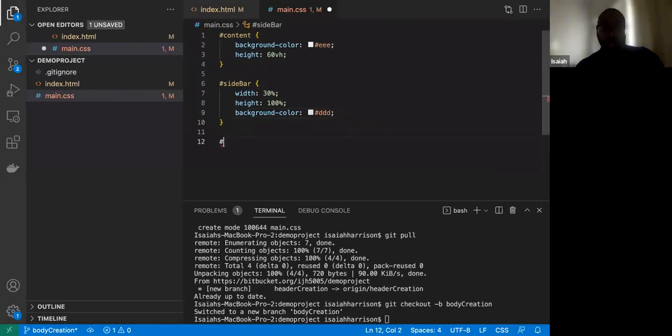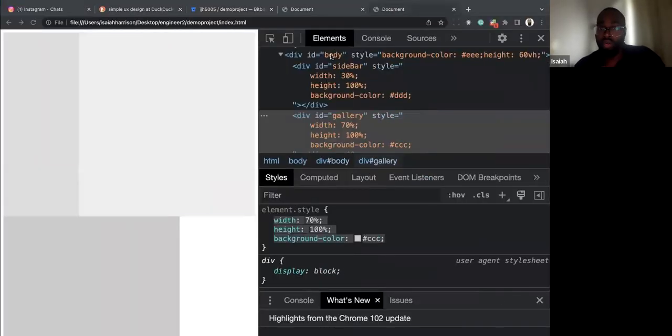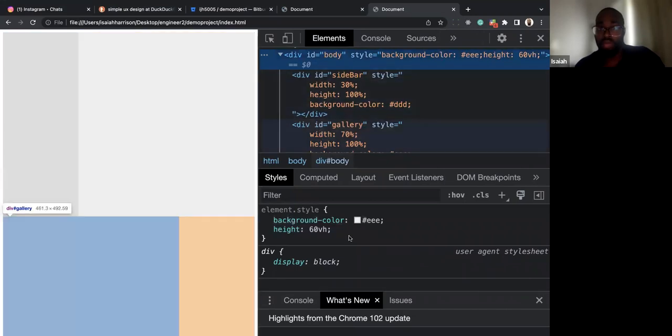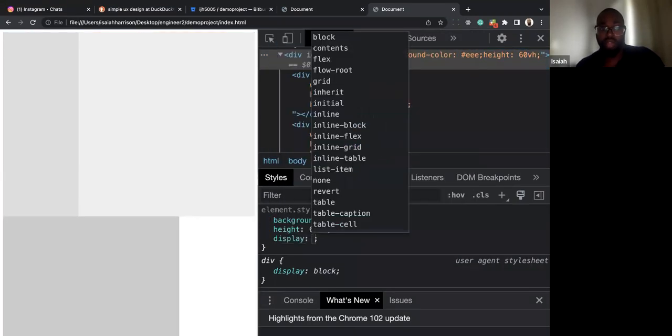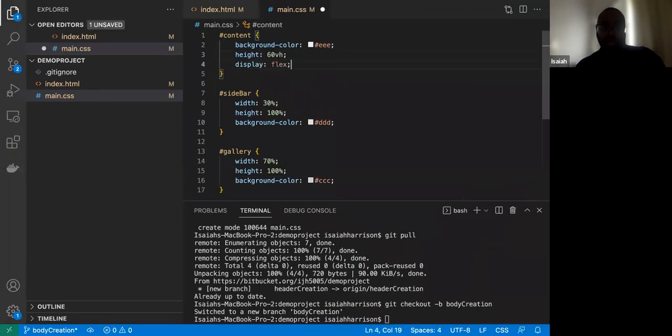Go down here, gallery, paste that, save it. Now I want to make the parent of these two and make that display flex. See, and it automatically stacks them right next to each other. So let me add this style also to the, it was content, we switched it to content.